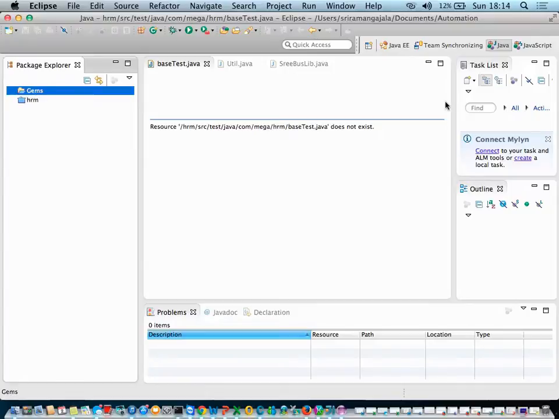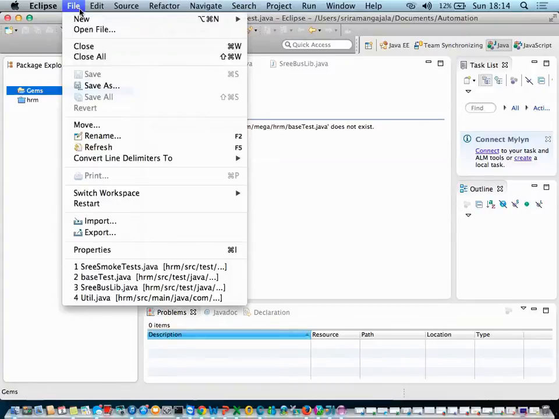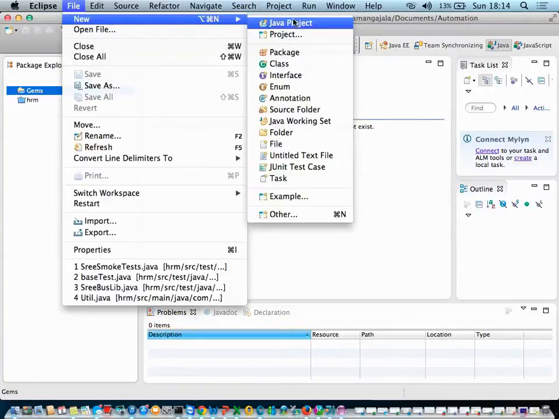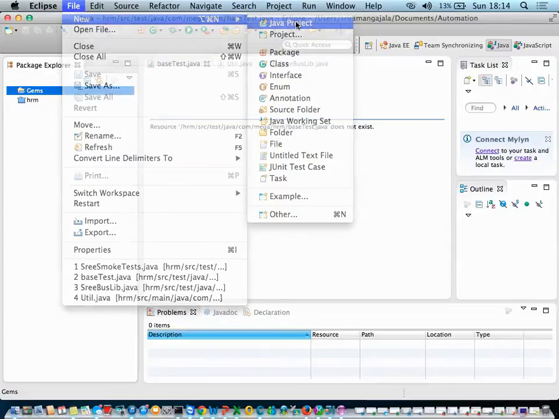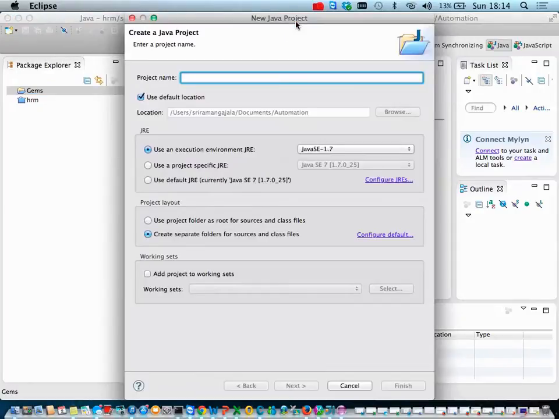Okay, guys, I think there's a little bit of a problem. I think I started in JavaScript mode. I'll do it again. Again, new Java project. Sorry, I think it started a JavaScript project. That's the reason why it is doing that. Okay, Gems new, something like that.